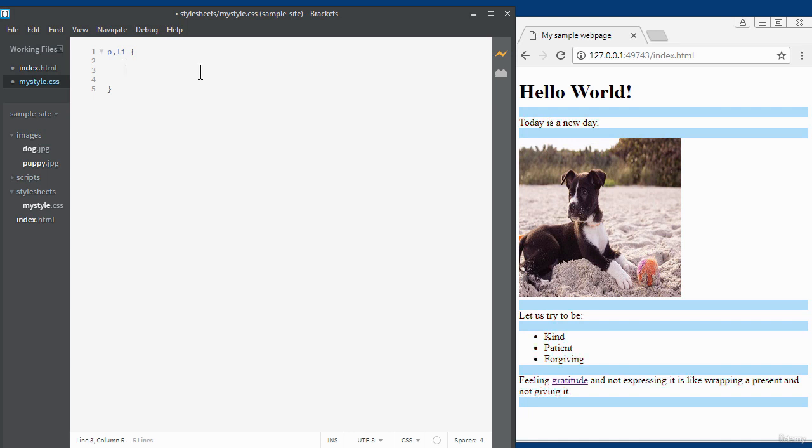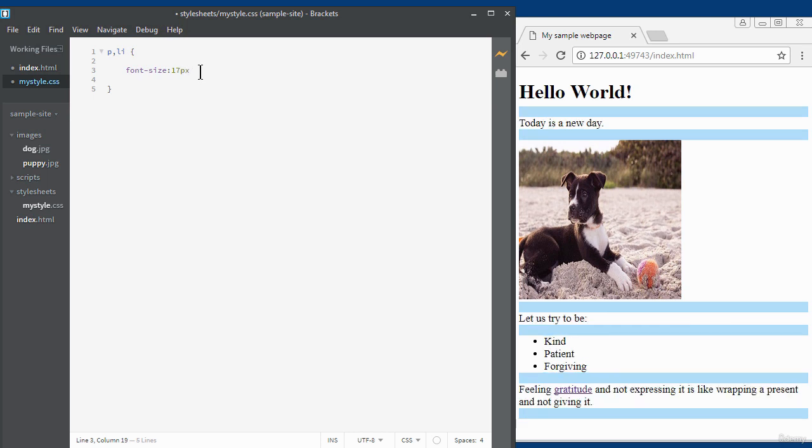I'm going to change the font size. I'm going to give it a value of 17 pixels. Pixels is a unit of measurement for how you measure sizes. So that's going to be set to 17 pixels. And then I'll put a semicolon to terminate that. And then I'll add another style.